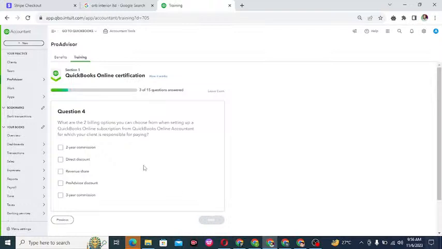Okay, so let's move to question number 4. What are the 2 billing options you can choose from when setting up a QuickBooks Online subscription from QuickBooks Online Accountant for which your client is responsible for paying? Direct discounts, ProAdvisor discounts.